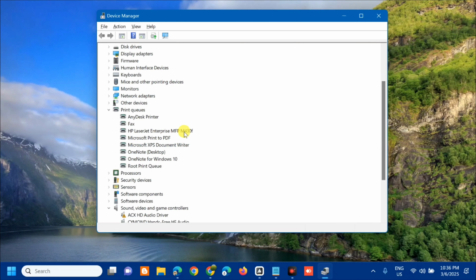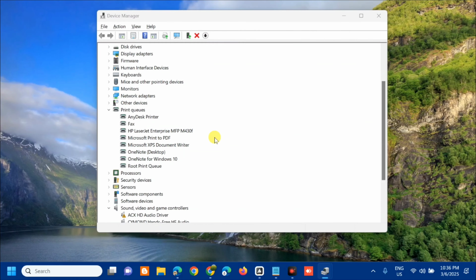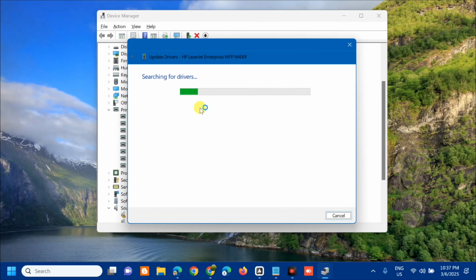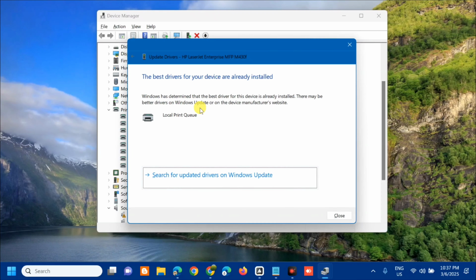So select this HP LaserJet, right click, and then tap update driver. In updating the driver, we have two options. You can select search automatically for drivers or browse my computer for drivers. We need to select search automatically. So tap it and please wait. And the best drivers for your device are already installed.